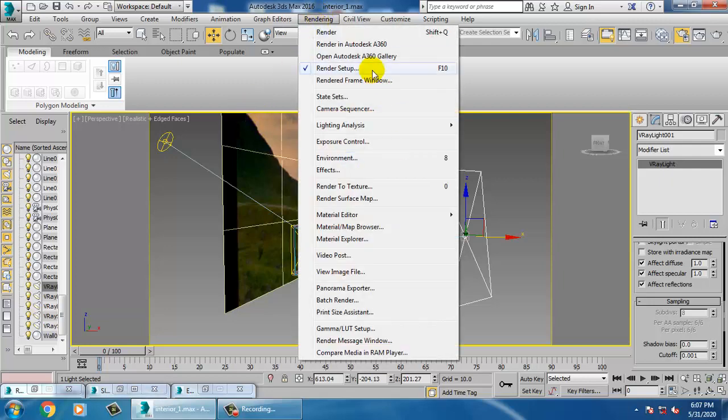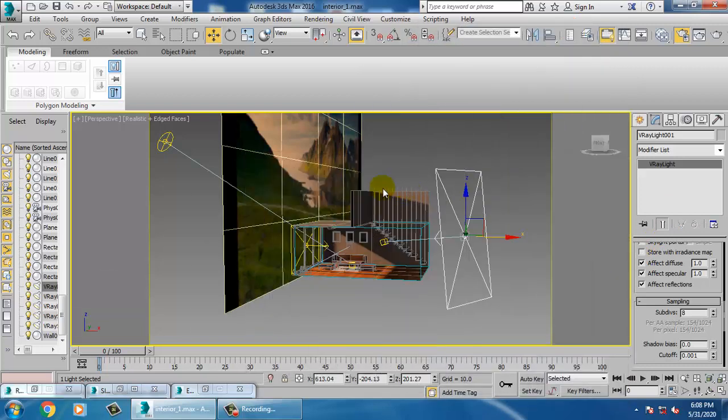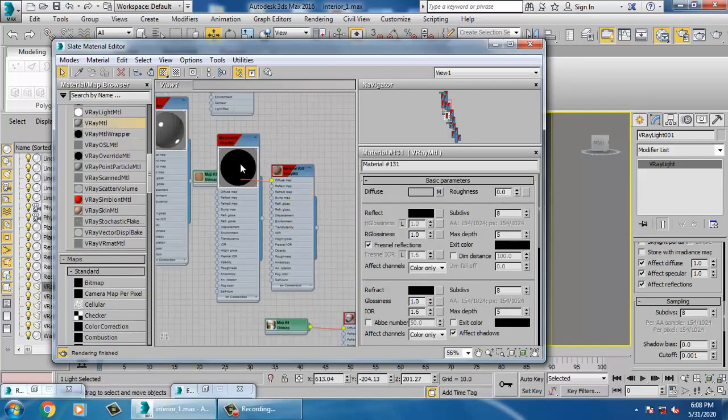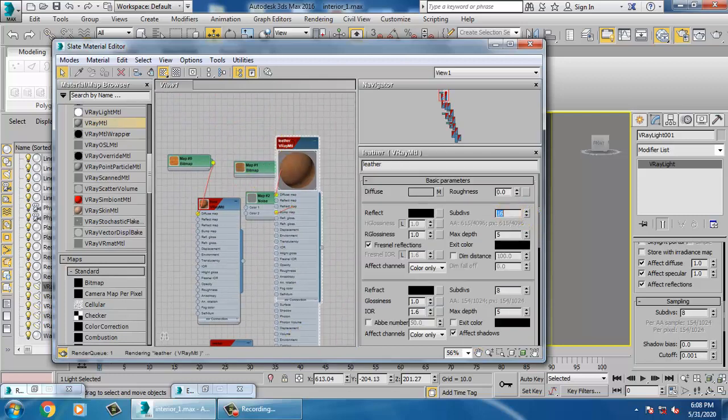For the sampling, go into the render setup over here, use local subdivisions, make this 16, minimum samples as 32 over here. So you can go into the material and just increase its sampling amount to 16.